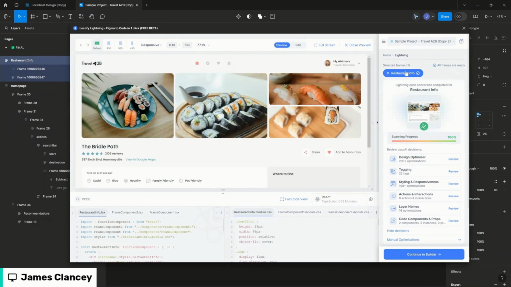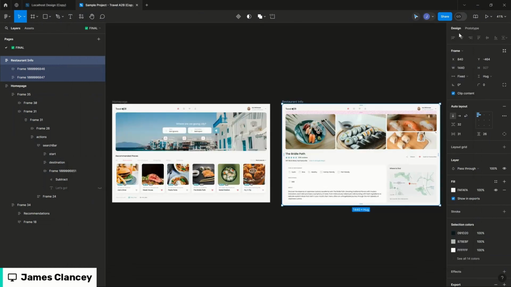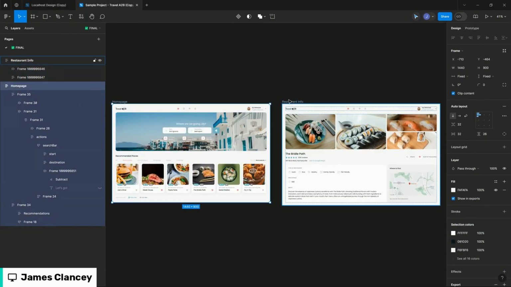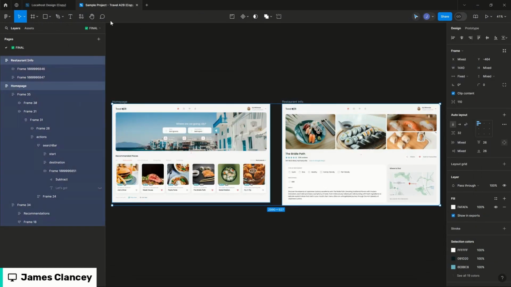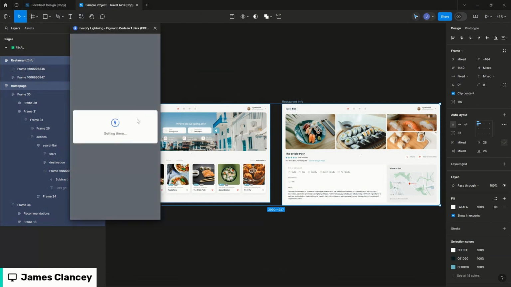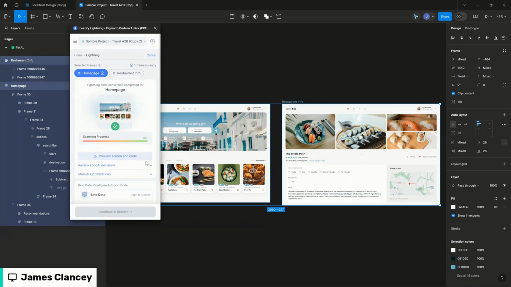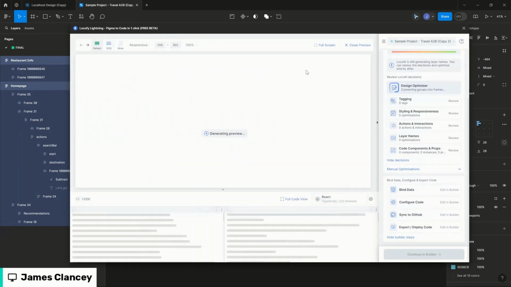Nice. And it went, oh, I did not select, I only selected one of them. I selected the one I wasn't working on. Let me relaunch Locofy. This time I've selected both, user fail. And I'll just say view code. So now we'll see the page we were working on.